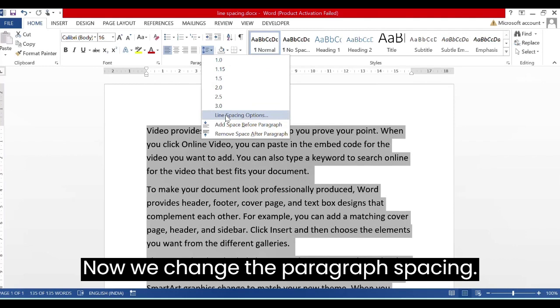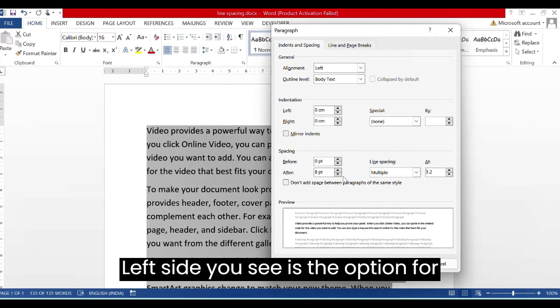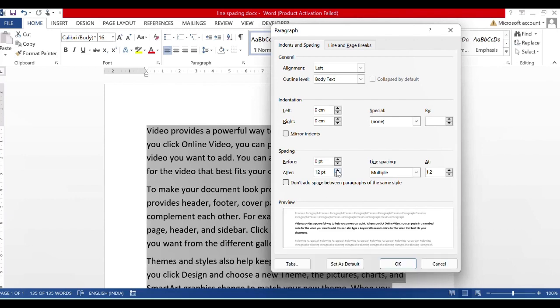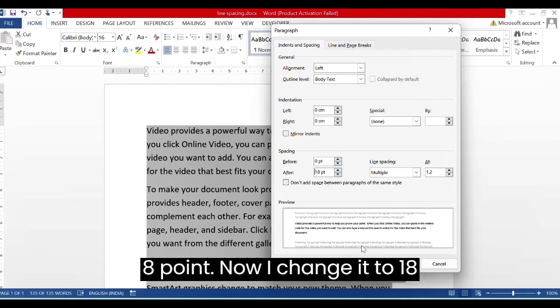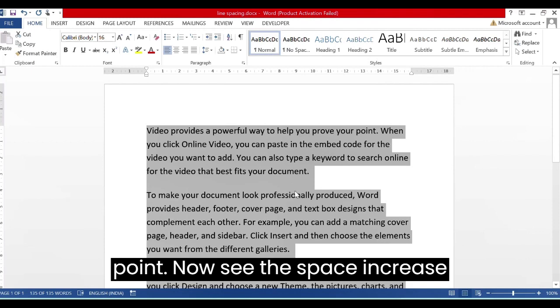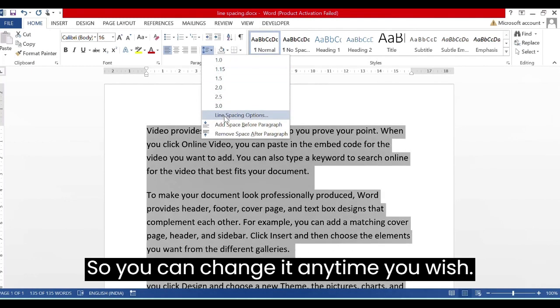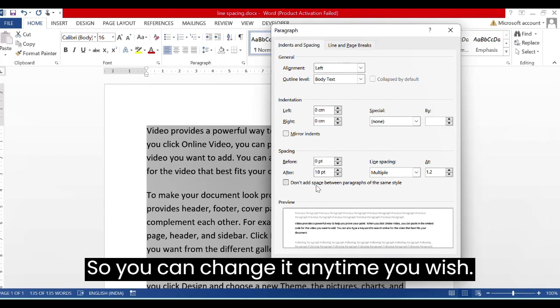Now we change the paragraph spacing. Left side you see is the option for paragraph spacing. By default it is 8 point. Now I change it to 18 point. Now see the space increase between two paragraphs. So you can change it anytime you wish.